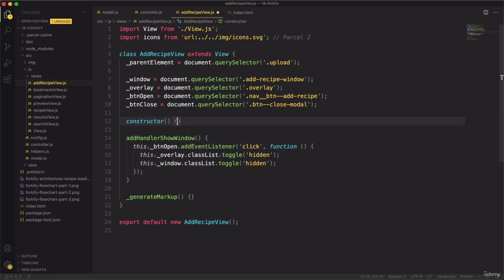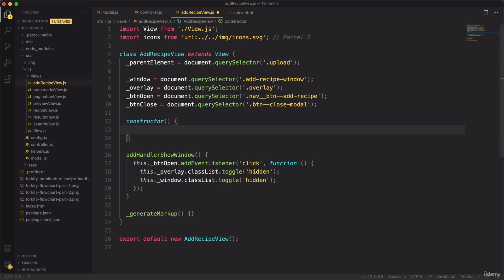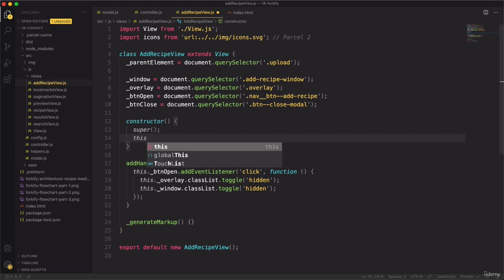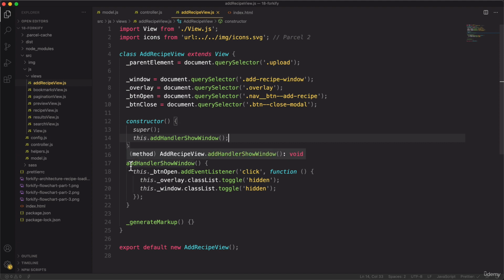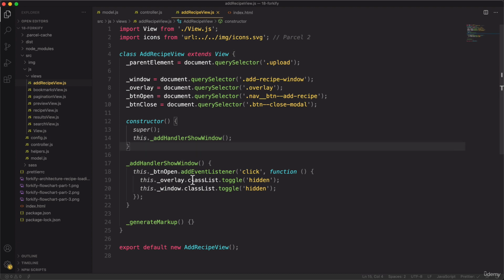And so what I'm going to do is to this time add a constructor method. Then since this is a child class, we need to start by calling super. And so only after that we can use the this keyword. And then let's say this dot add handler show window. And so this one here is now only going to be used inside of this class. And so let's add an underscore to mark it as protected. And so again, in order to show this window, the controller does not interfere at all.